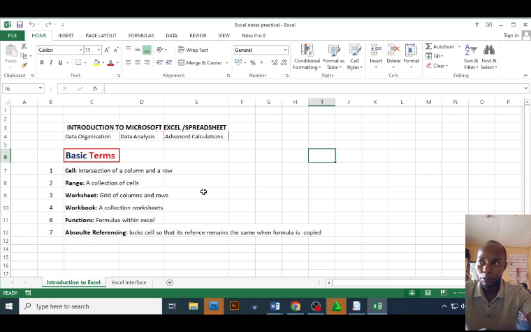If you are wondering what could be the difference between Microsoft Excel and other programs, you have to look at these three. One is data organization, two is data analysis, and number three is working with advanced calculations. So actually these three make up Microsoft Excel. If you intend to compare Excel to other programs, you have to look at these three. And if one program can't handle these three, it means you have to work within Microsoft Excel.